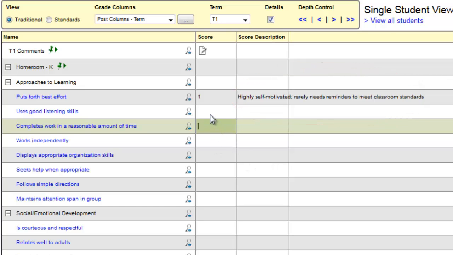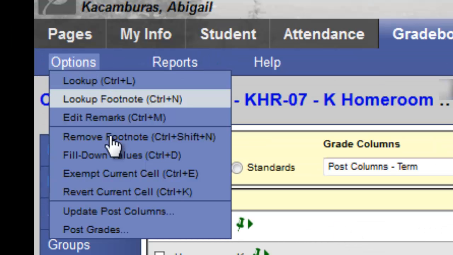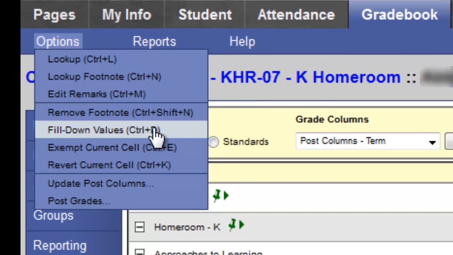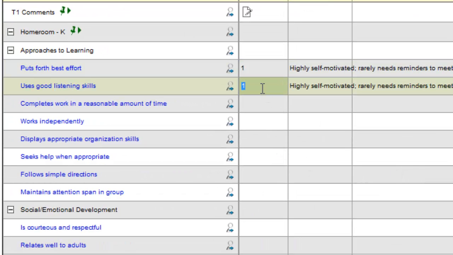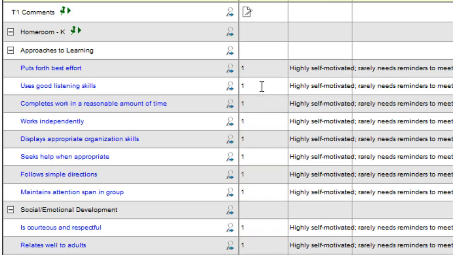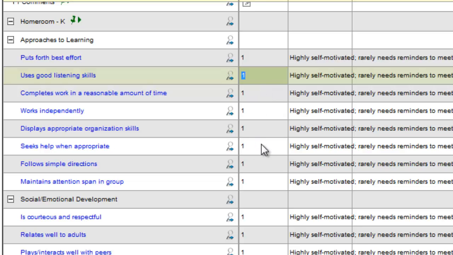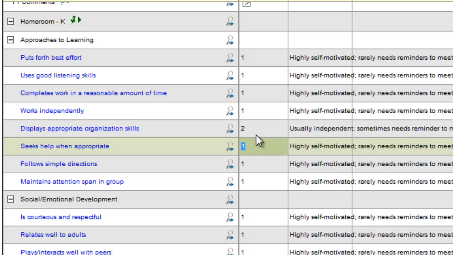If your student is going to have the same value for most of these categories, you can click into the first one and use the Control-D for down or Options, Fill Down Values from the menu. This will populate all of the values with the same number, and then all you would have to do is change those values that are different.